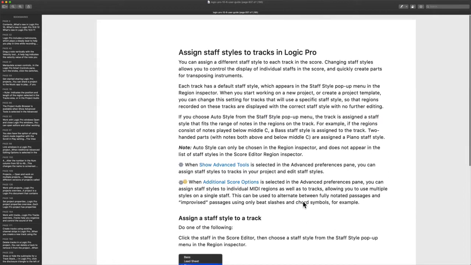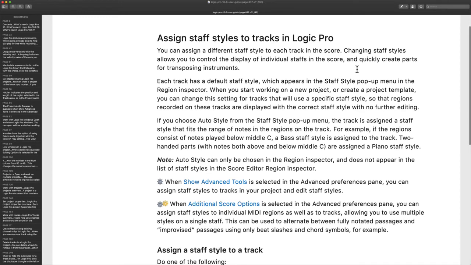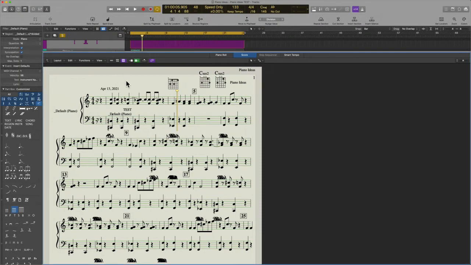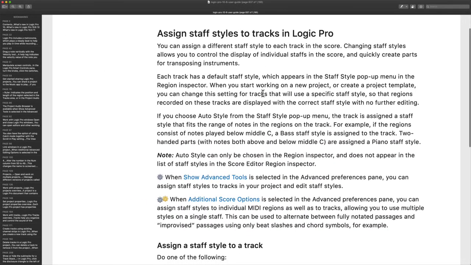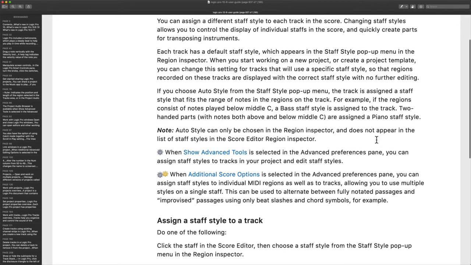Page 837. All right, so how do we assign these to tracks? You can assign a different staff style to each track in the score. Changing staff styles allows you to control the display of individual staffs in the score and quickly create parts. If you're not seeing this, you have to click on the staff itself in order to see staff styles. Each track has a default staff style, which appears where I just showed you. When you start working on a new project or create a project template, you can change the setting for tracks that will use a specific staff style so that regions recorded on these tracks are displayed with the correct staff style with no further editing.